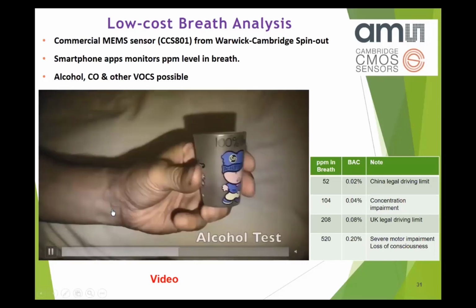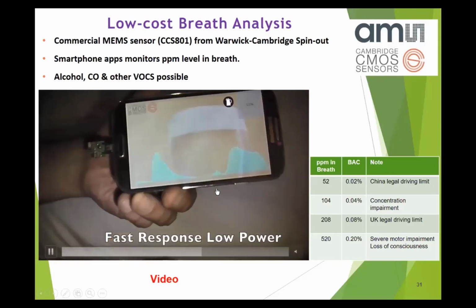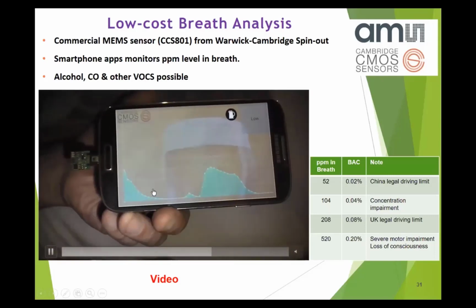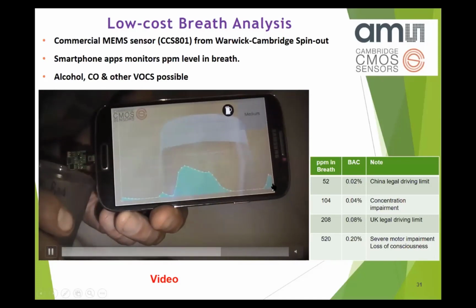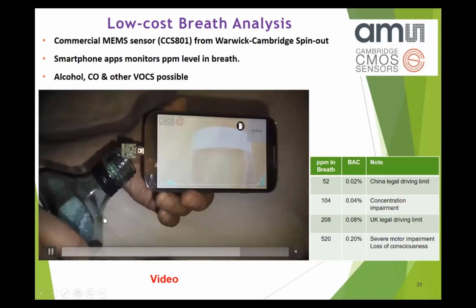And here's a simple test. Now you can see how fast it is. This is real time. In a few seconds, it's showing it. You put another pulse, instantly, within a second, it's responding. And that's the sort of thing that we are trying to develop.